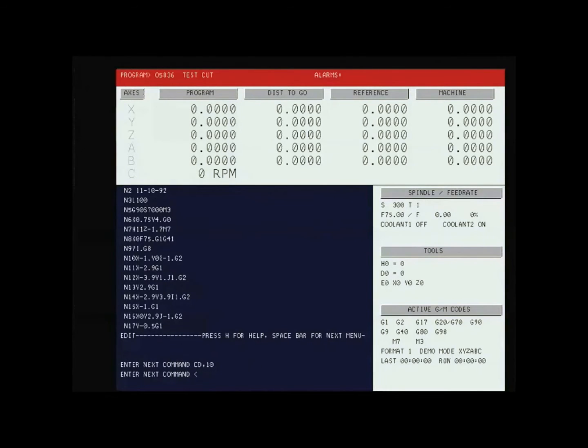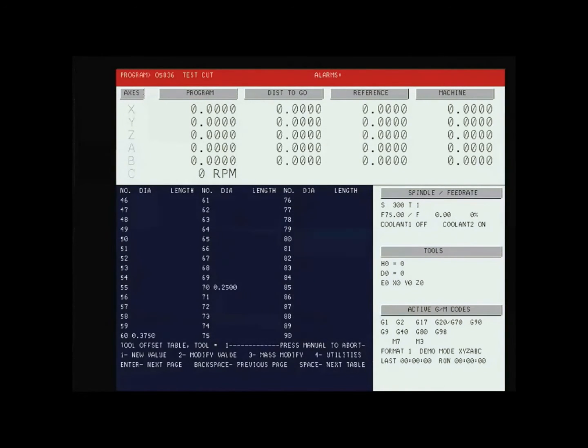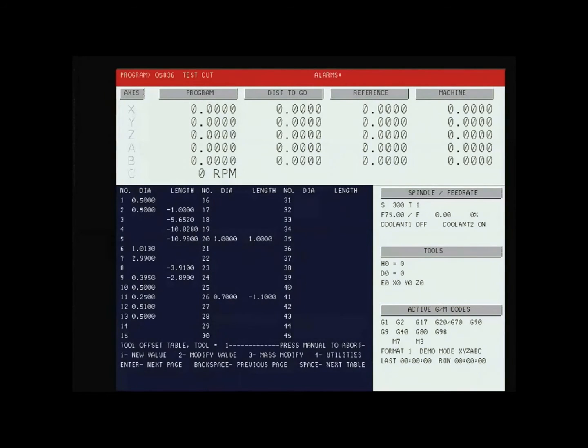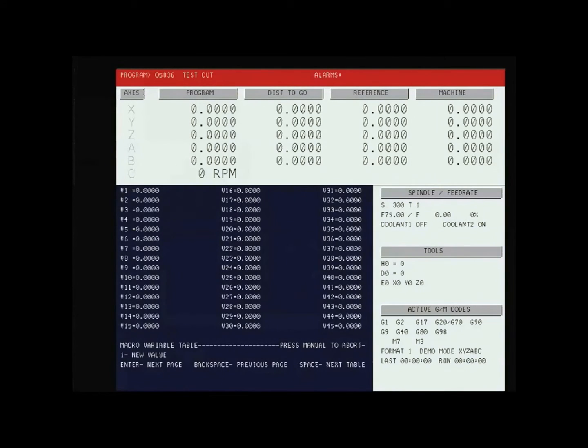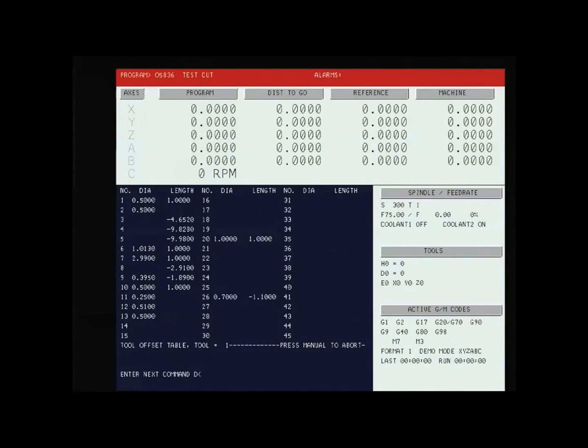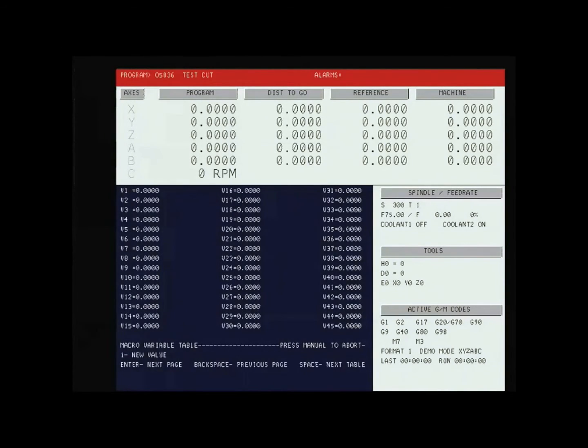To view the tool table, you would enter the DT command. That brings up your tool table. You can scroll through the tool table like normal. You can do mass modifies. If you wanted to modify tools 1 through 10, let's say, and add to the length, maybe 1 inch, to all those tools, you do that and then they would all be updated. If you push the space bar, it then goes to the fixture offset table, then the macro variable table. You can get to these tables also by typing their commands, DF for fixture offsets, DV for variables.